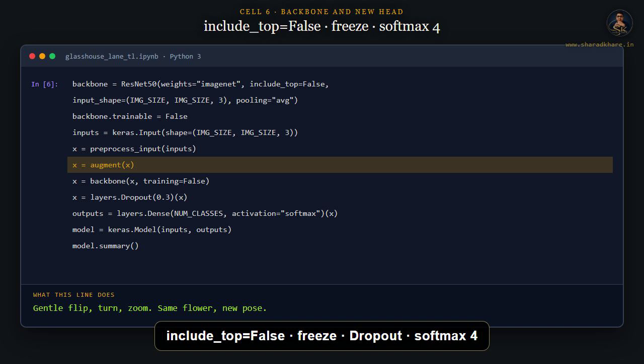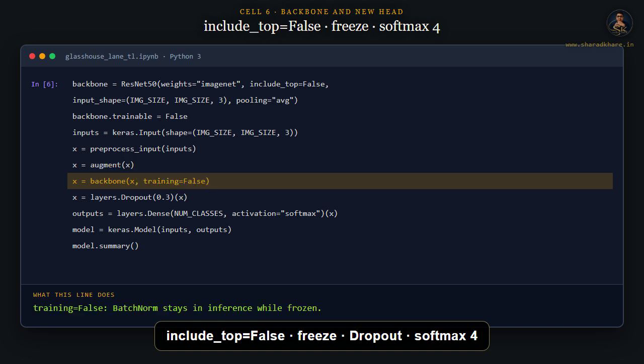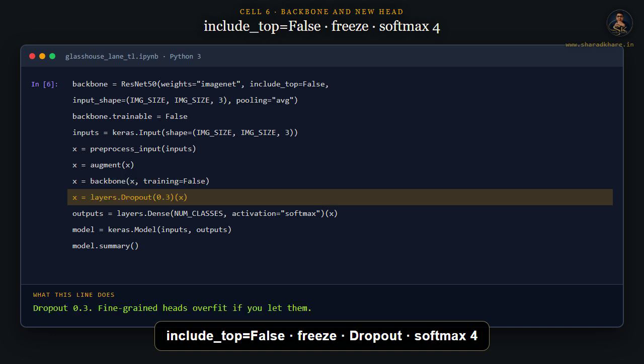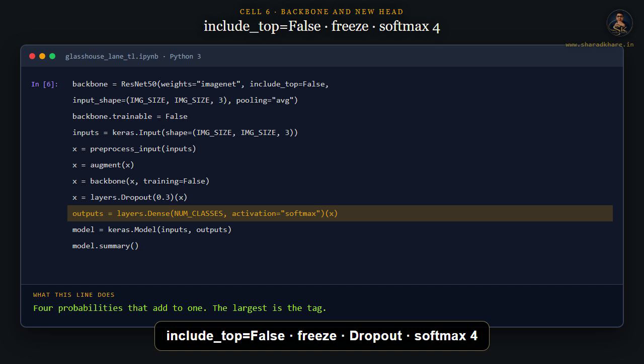The door is a Keras Input of that same square. A batch of color photos will enter here. You run preprocess_input on them. This is ResNet's own scaling, not a casual divide by 255. Match the recipe or the eyes go blurry. Then you run the augment Sequential, so training photos get a gentle new pose. Then you pass them through the backbone with training set to false. That keeps batch normalization in inference mode while the backbone is frozen.